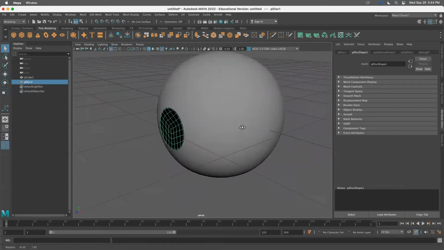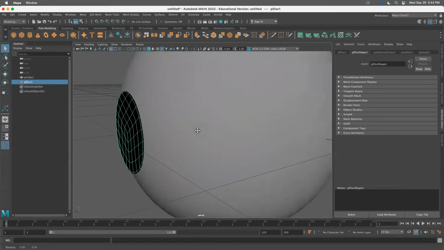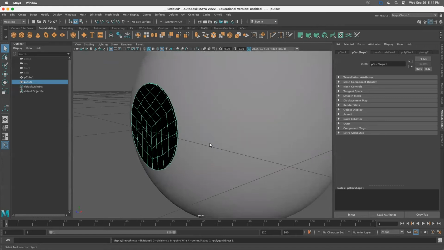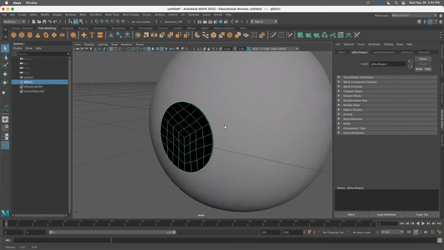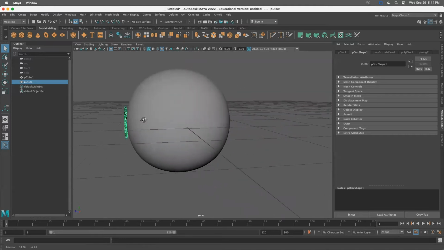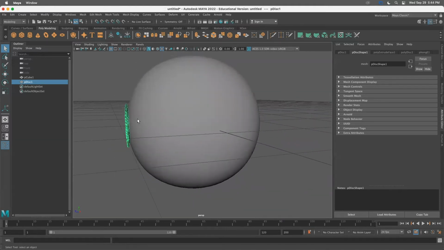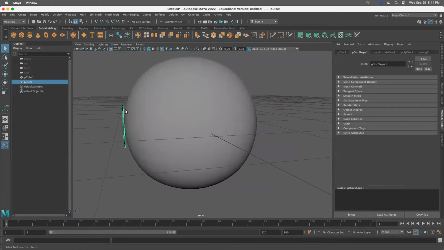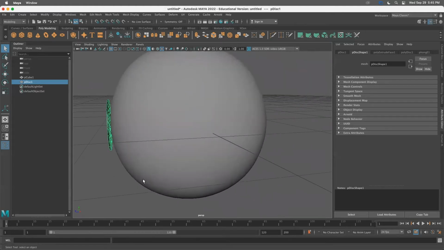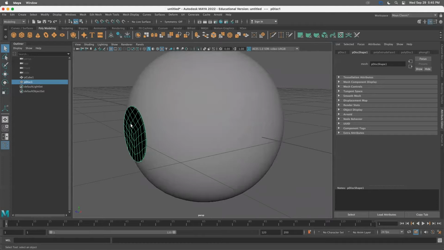Yeah, it looks not bad, but we still have a gap. So look at this. We still have a gap here. This probably is not good. And then the next step is we'd like to glue, actually attach this iris on this curved surface on this eyeball. So to do this, probably select the iris first and hold down shift and then select the eyeball.